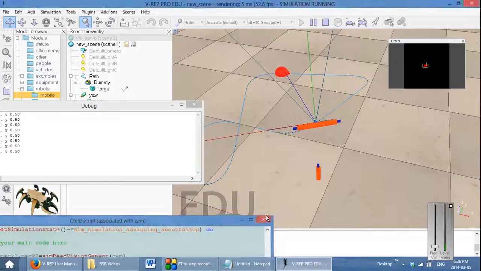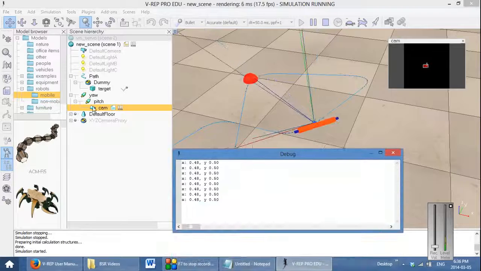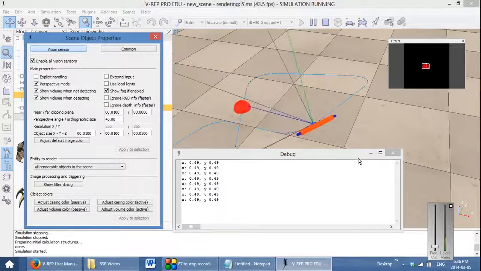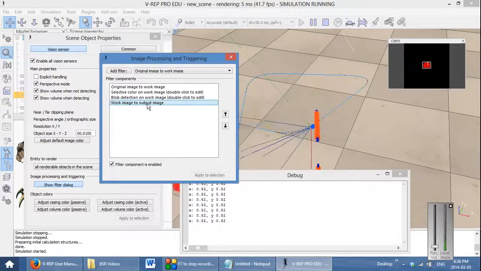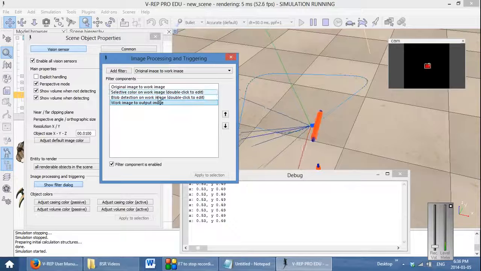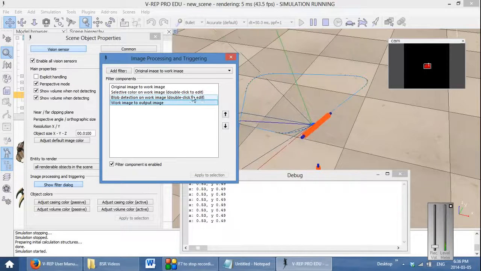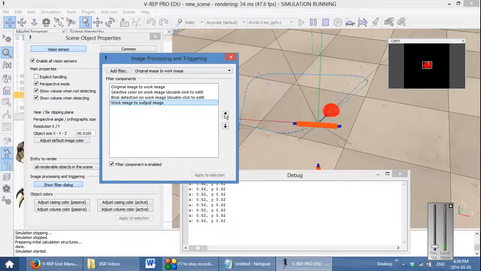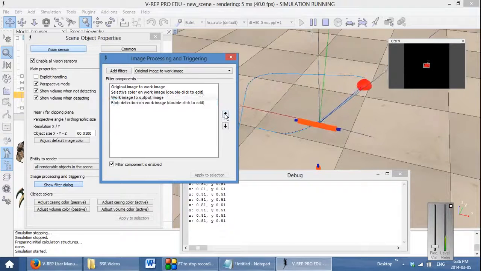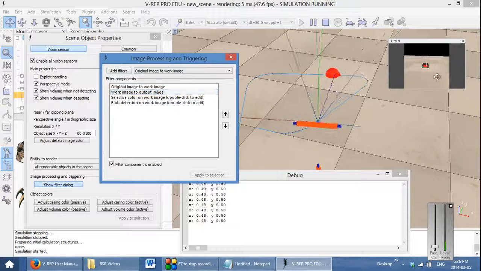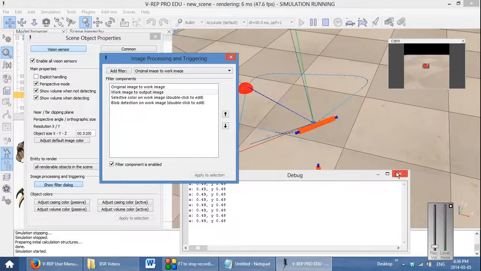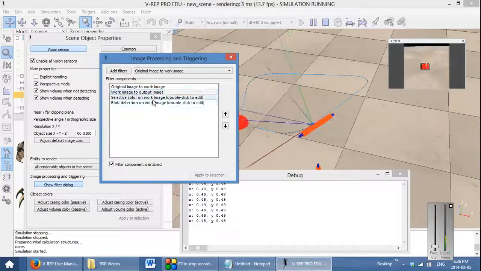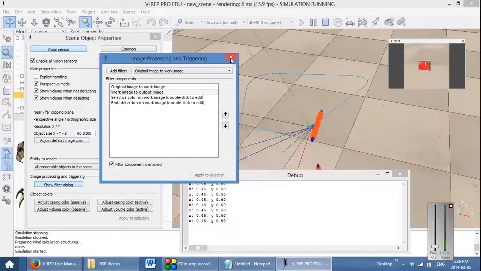Okay, so the next thing that we want to do is see the actual image of what the camera sees. So here, let's go in the show filter dialog. We have these two operations that are being performed, and whatever the output of this is going to be the output image. So let's move our output image up a little bit, and now you actually see what the camera sees. However, all of these operations are still performed on the image.